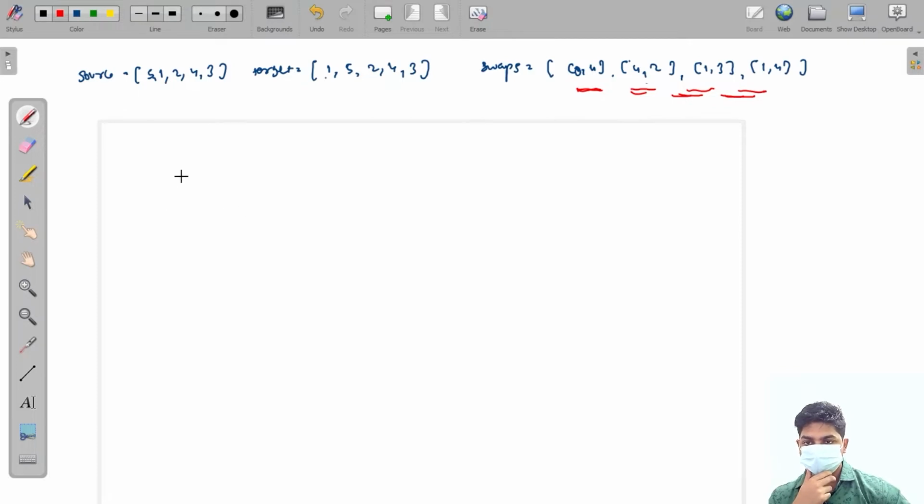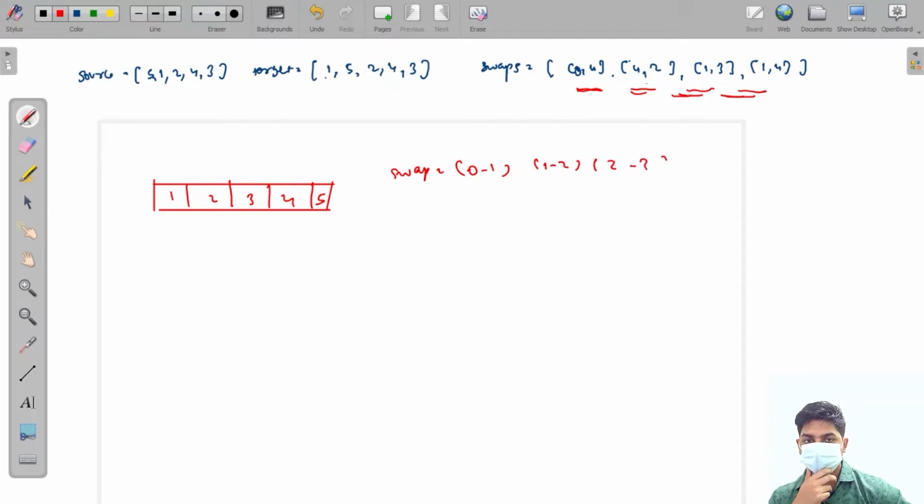Let's suppose we have a small array, and I'm taking another array as an example. Let the elements of this array be 1 2 3 4 and 5. And let the swap array be: 0 and 1 is one swap, 1 and 2 is another, and 2 and 3 is another.